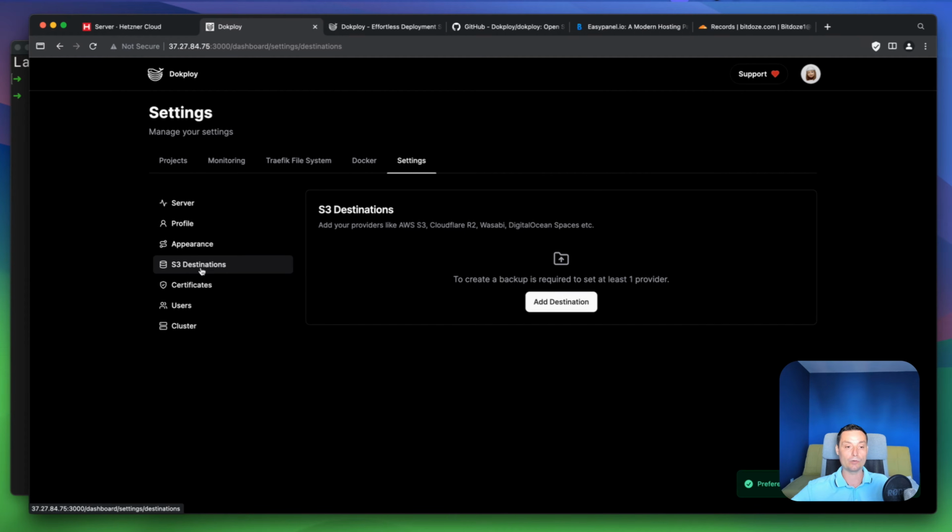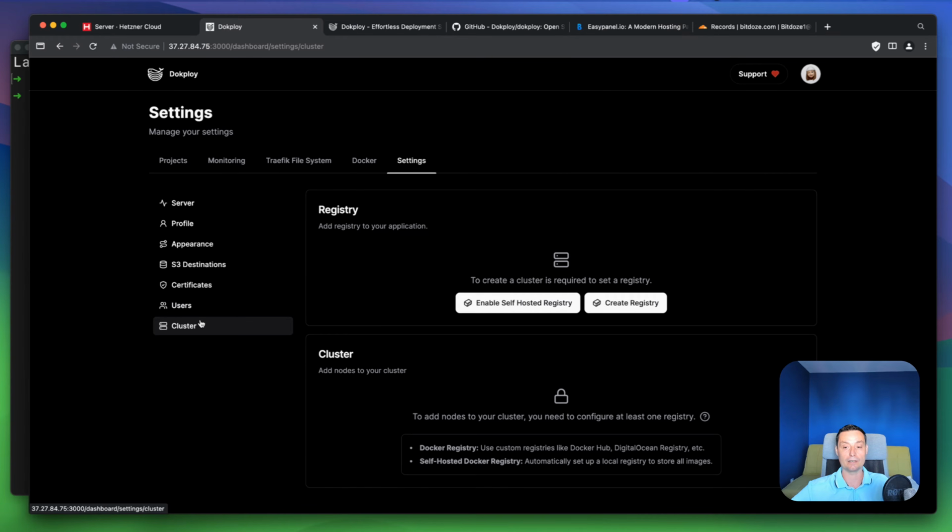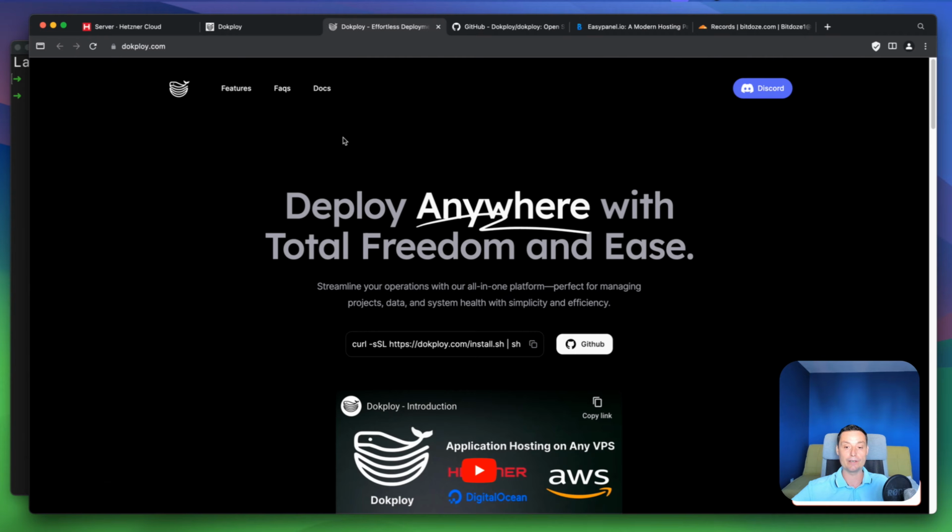You have the options to add S3 destinations, so you can back up your applications and databases to S3 destinations. In here you have the options to add your own certificates. You can add users. You can even create clusters. It's using Docker Swarm behind the scenes to create clusters. I didn't try the cluster settings right now. So this is quite a new product, and in here you have their website.